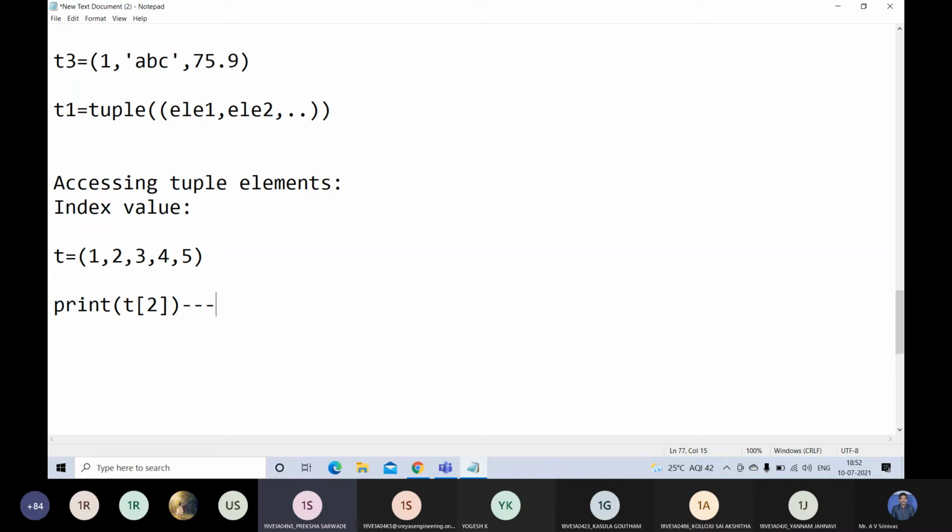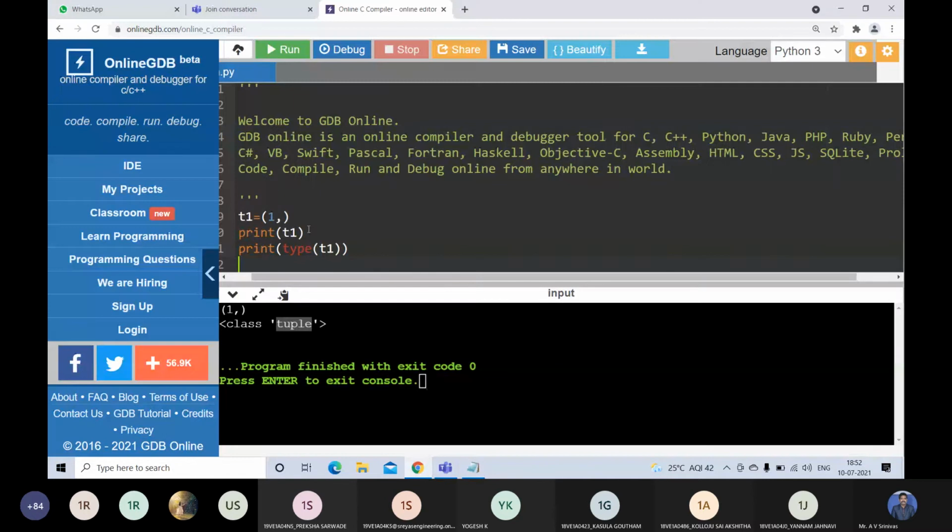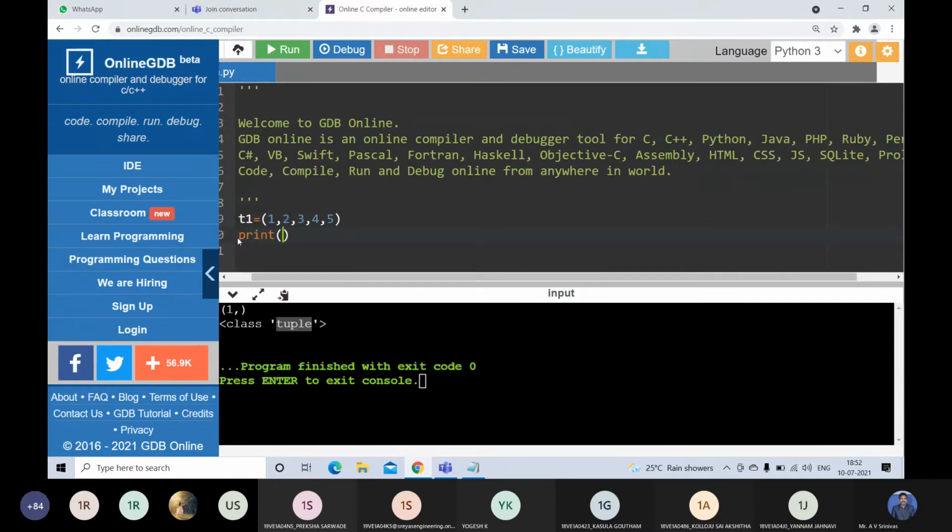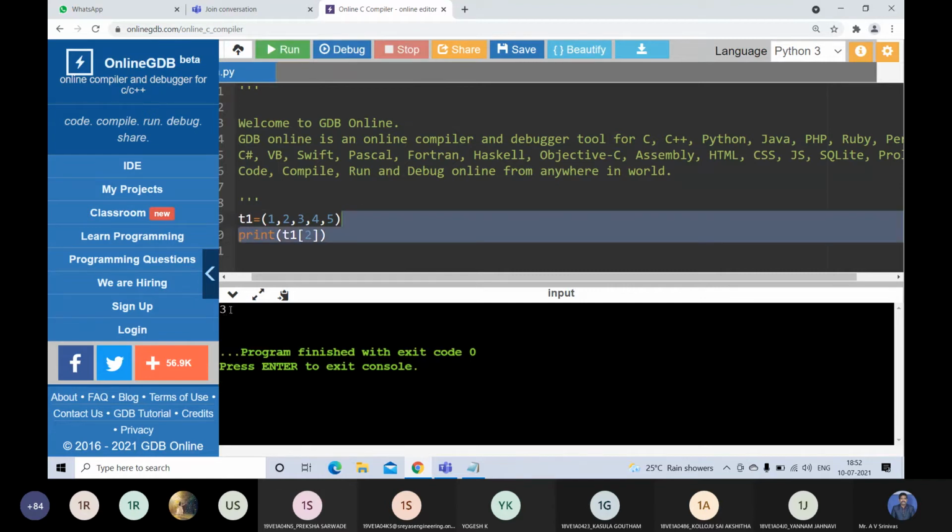Hello. Yes, we will get 3 here. Okay, like that, whatever indexes you are going to use, you can use either positive or negative. Print T1 of 2. Then you will get 3 here. See here. Okay. Similarly, you can write a negative index also, -3.